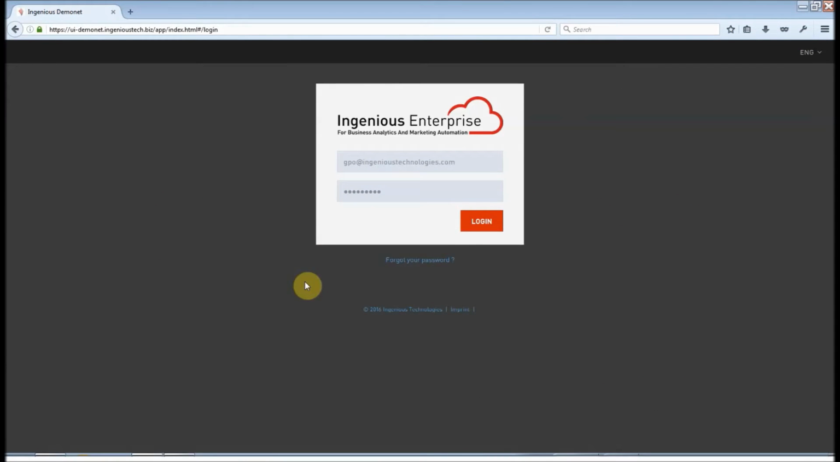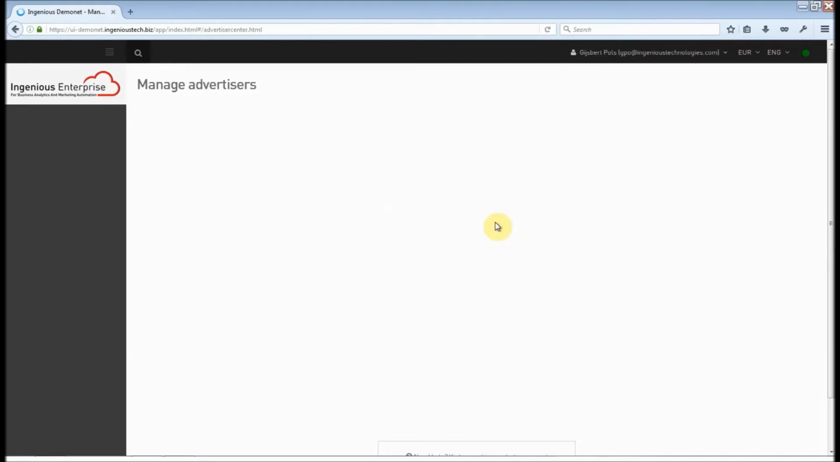Let's start with the codes triggered unconditionally. Of all the third-party tracking codes we discuss in this video, these codes are the only ones that need to be implemented on the admin UI. All other codes are implemented on the partner UI. So to start, make sure you are logged in to your admin UI.